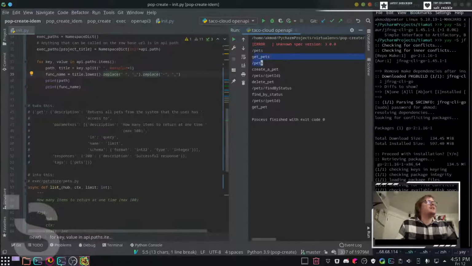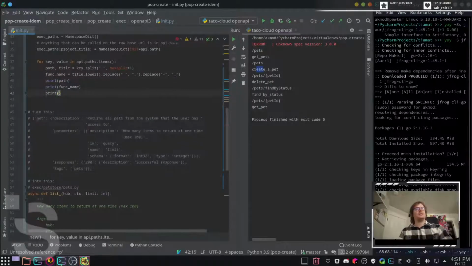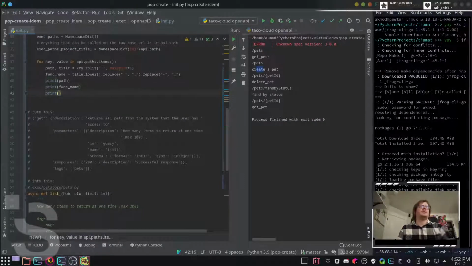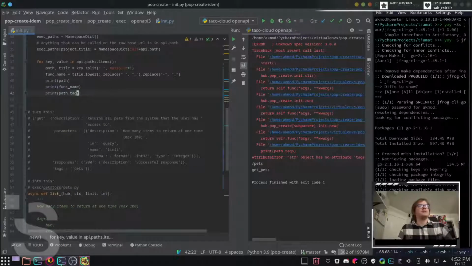Pets. Get pet. Create a pet. Delete pet. Find by status. Get pet. Nice. So these are the names of my functions. And let's see if I can turn this into print path. What do I want from this? Print path.tags. Yes. No, the path doesn't have it. Value.